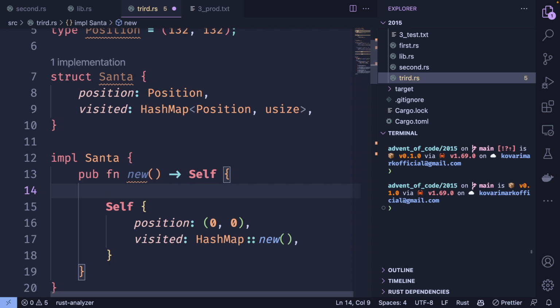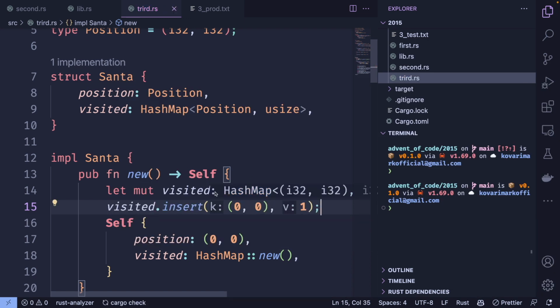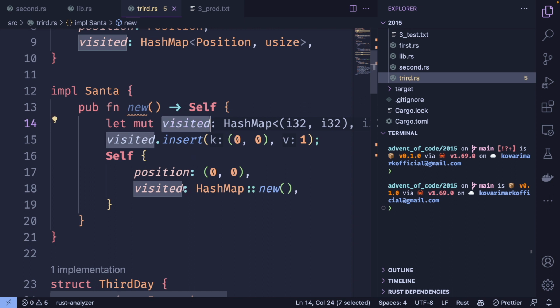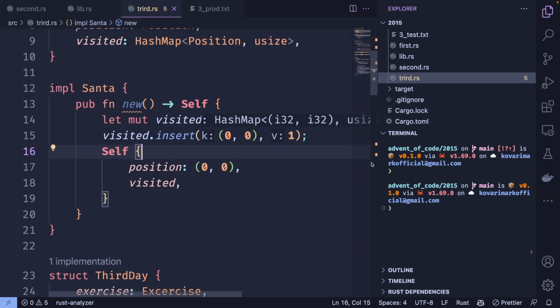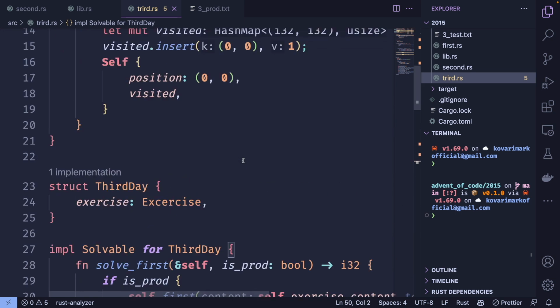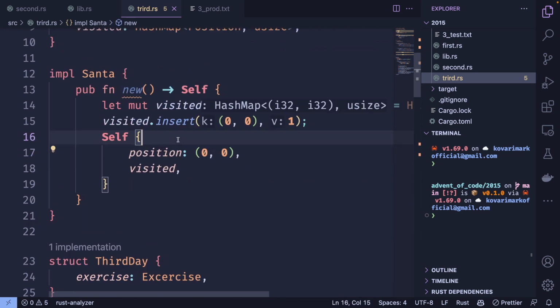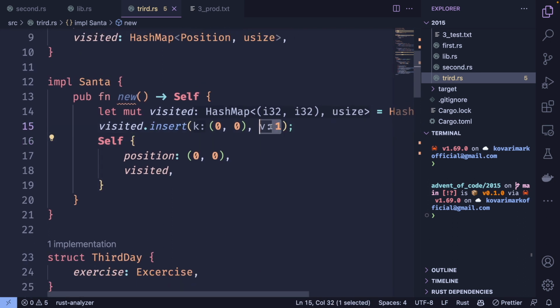almost, let visited, and we should already add the initial position, since whenever we start at the initial position, it's located, I mean, we already visited it. Cool.